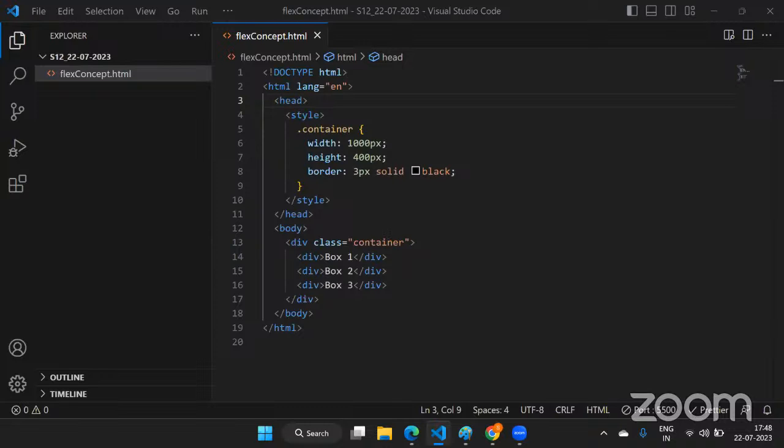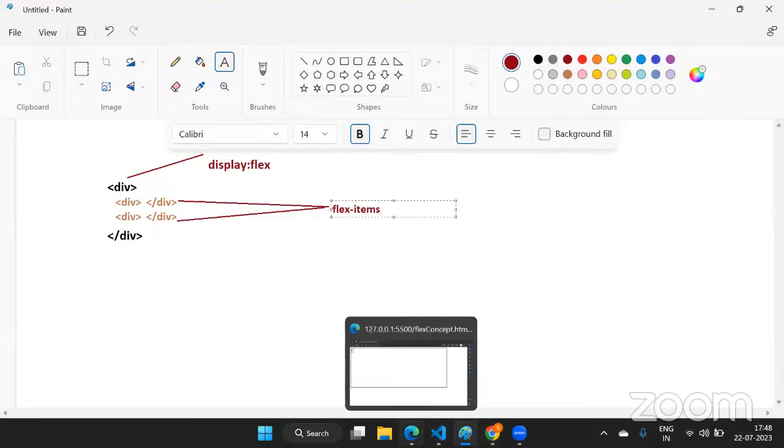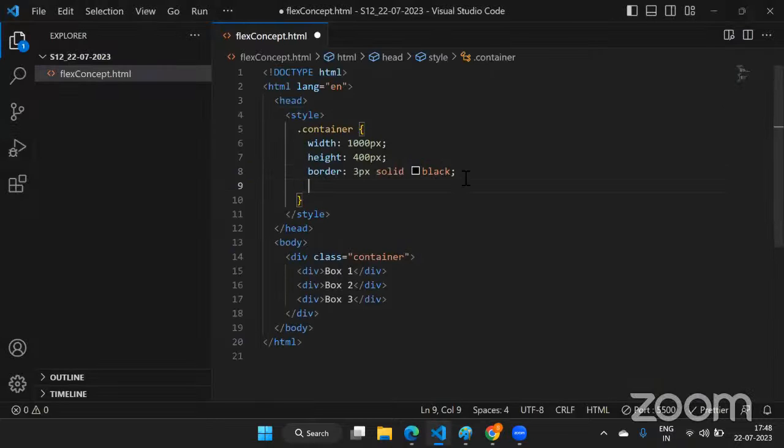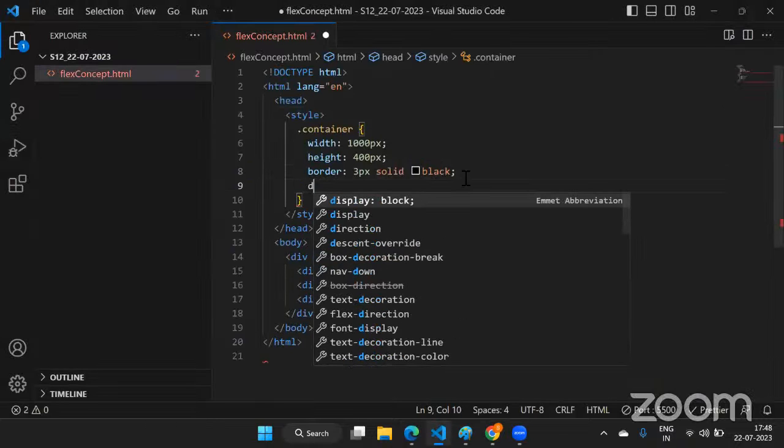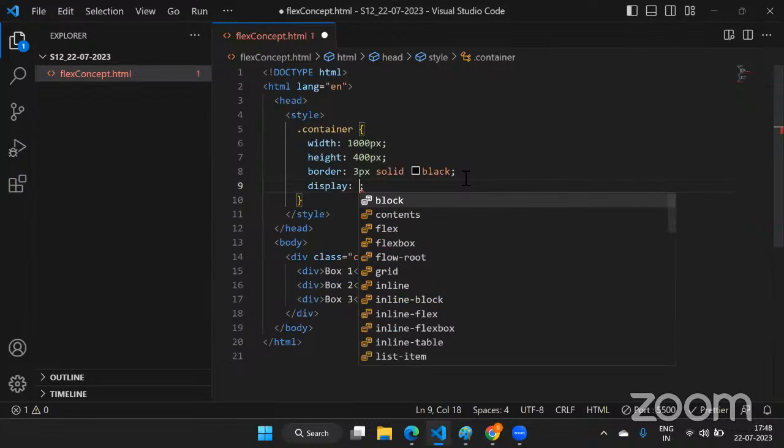No, right? Yes. Now I cannot call this a flex container. When I call this a flex container, if I add the display property, display flex.